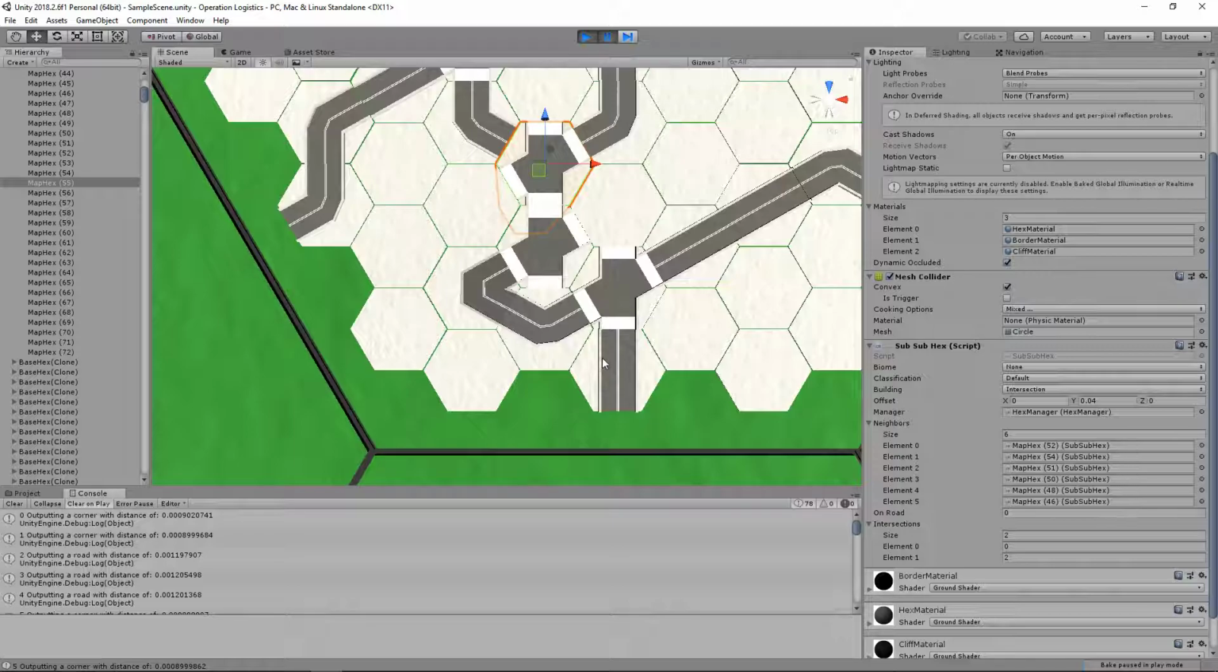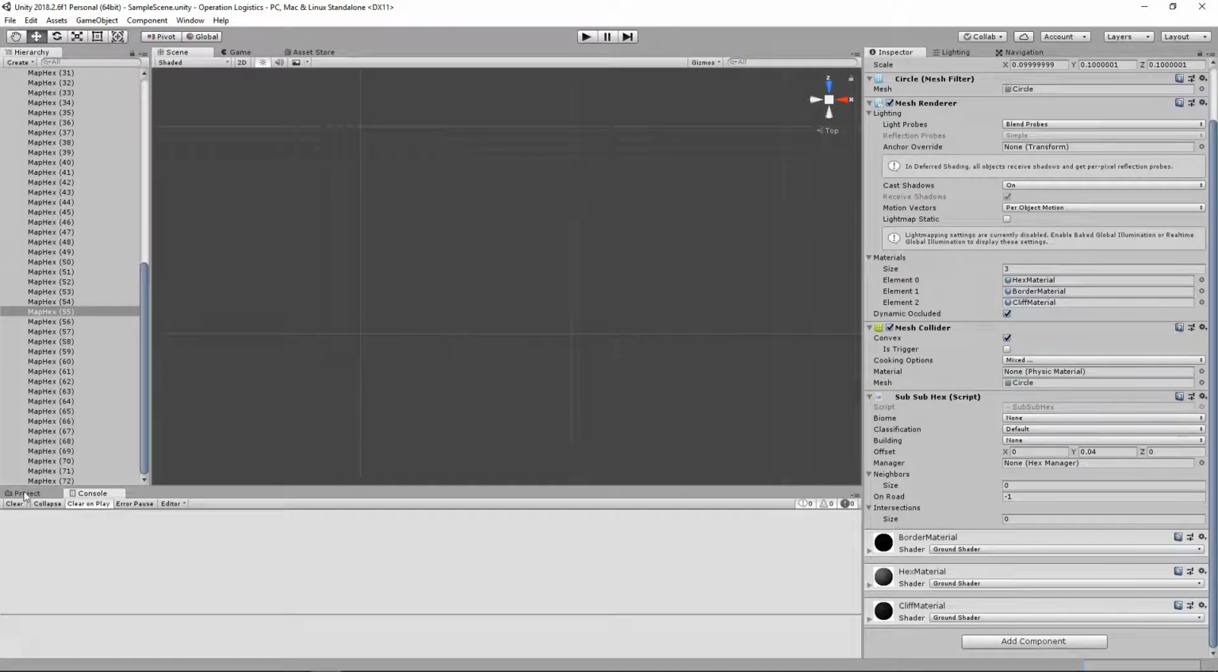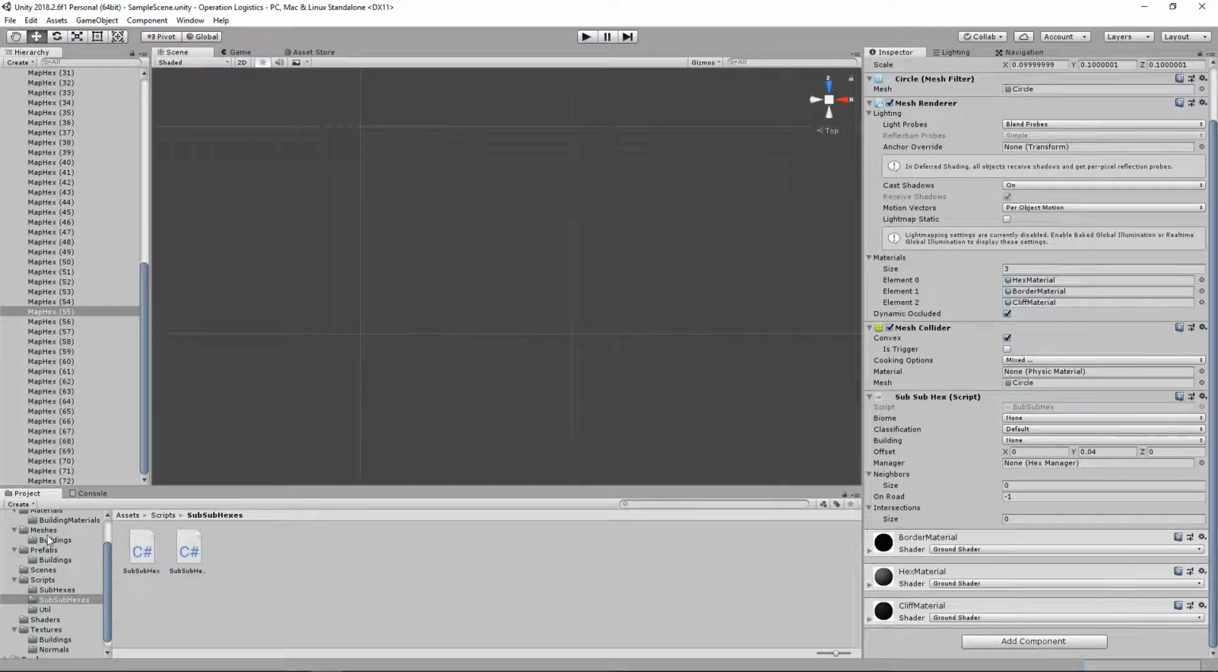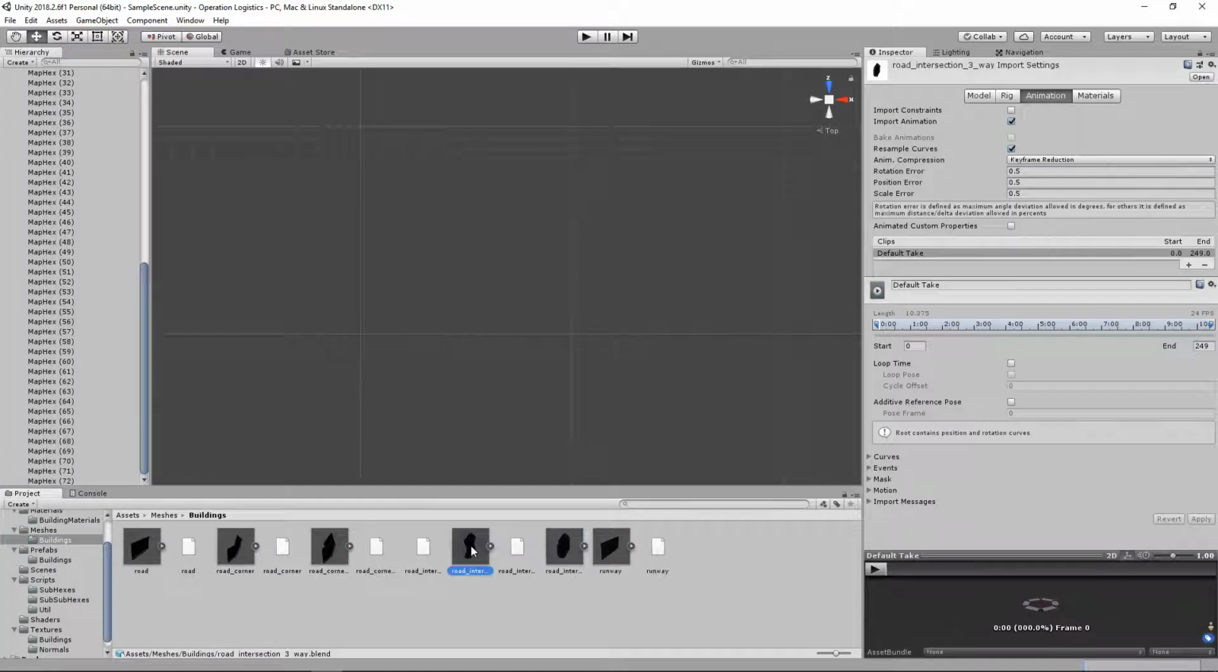So we know we have road 2. This is definitely going to be intriguing, trying to figure all of this out. First things first, I think we need to do a little bit of mesh work. So let's go ahead and pull open our meshes here, and let's start with our road intersection 2-way here.